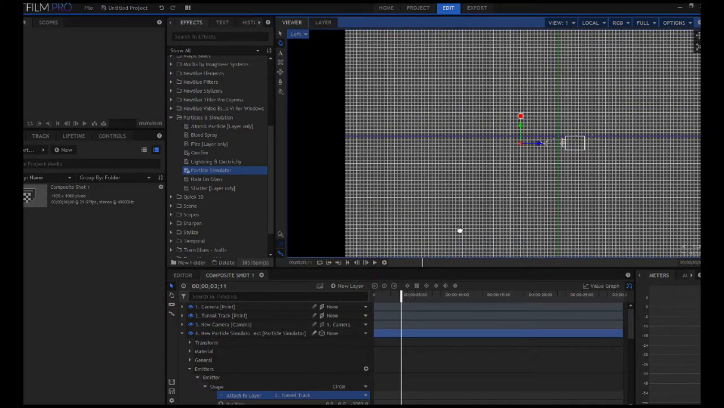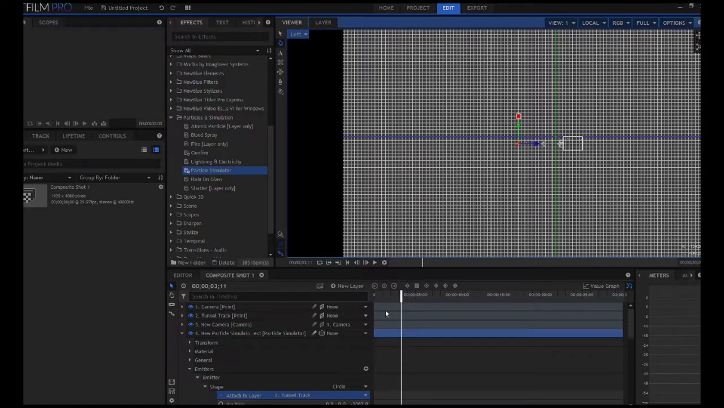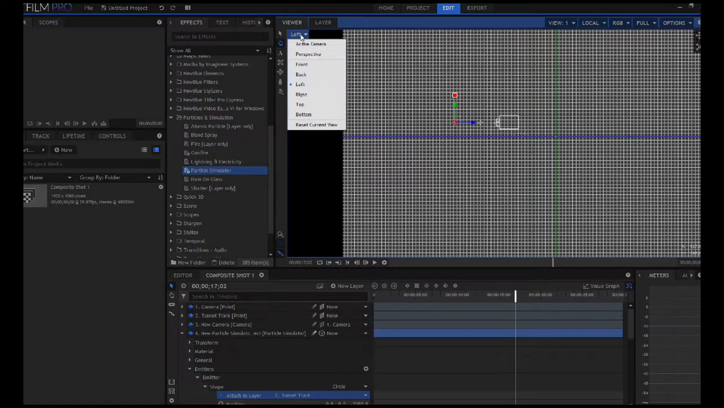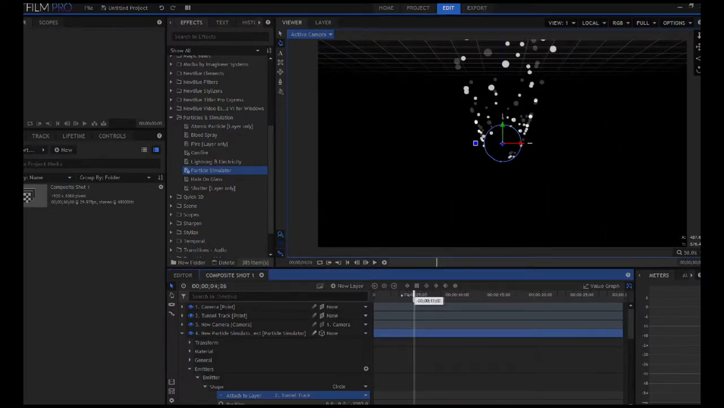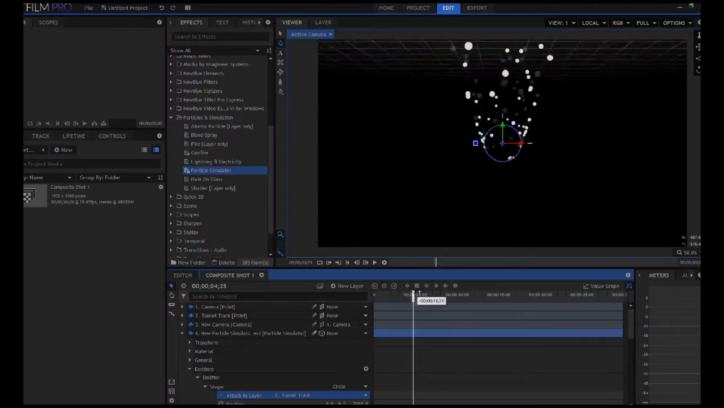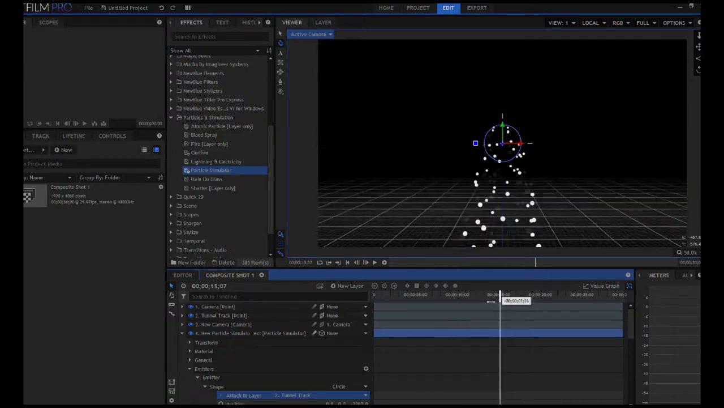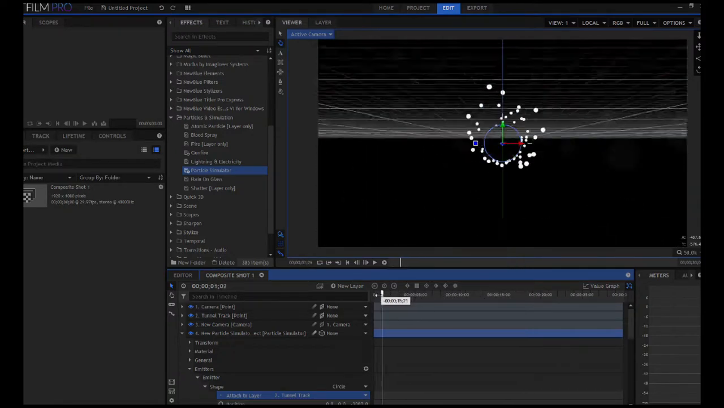And let's see, if we play it, we can see the effect and the camera are moving along. Now if you look closely, you can see that the camera is not completely in the tail path of the effect. So if we look at it from the active camera view, you can see that we're a little bit out of the tunnel. It's not perfectly in sync. And that's because the tail bends and the camera's a little bit behind it.